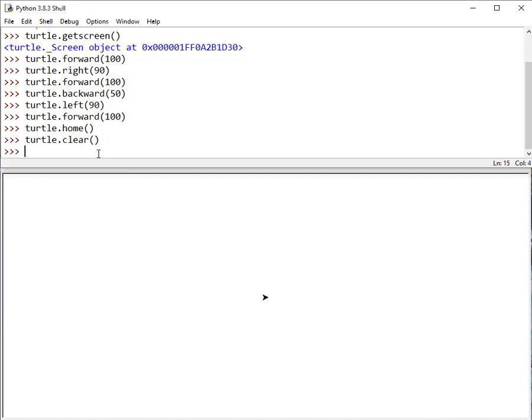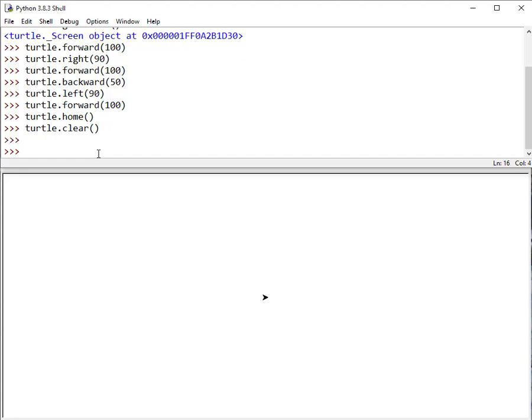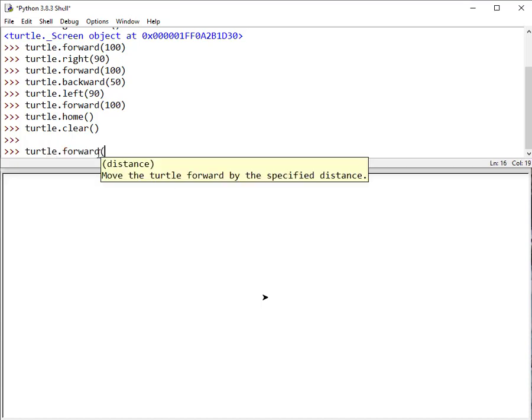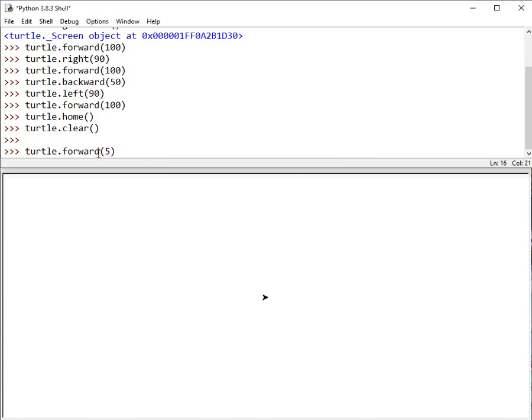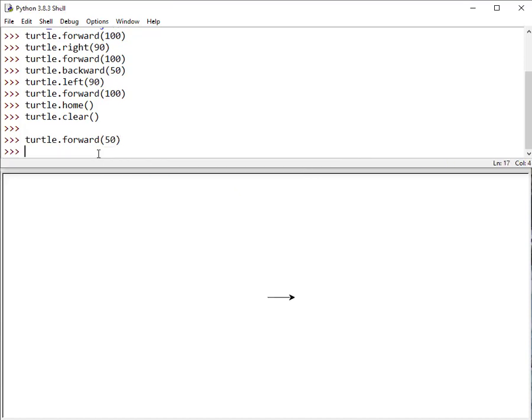Now, let's look at a few others. Let's suppose now that we do not want to draw as we're moving the turtle. First of all, let's do draw. Let's do turtle dot forward, and let's move a distance of 50 pixels. As we saw just now, we are going to move the turtle in the forward direction and it draws a line. Well, let's suppose we do not want it to draw.